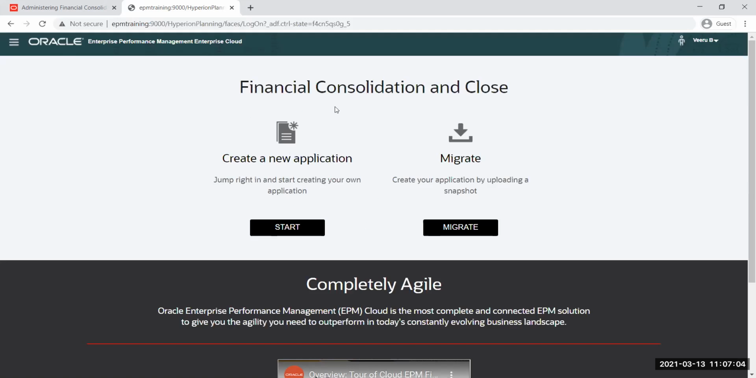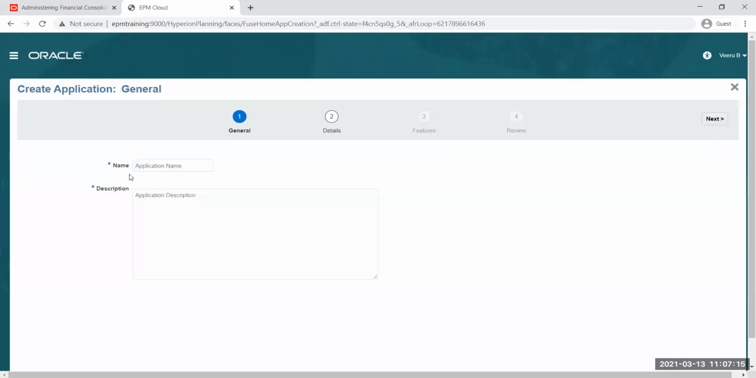So when I create an application, this is a financial consolidation close application. I'm going to click on start. When I click on start, it is going to take me to the next screen, which is the application name and the description. So there are certain restrictions on the application name. It cannot be more than 8 characters. And description, you can put anything.